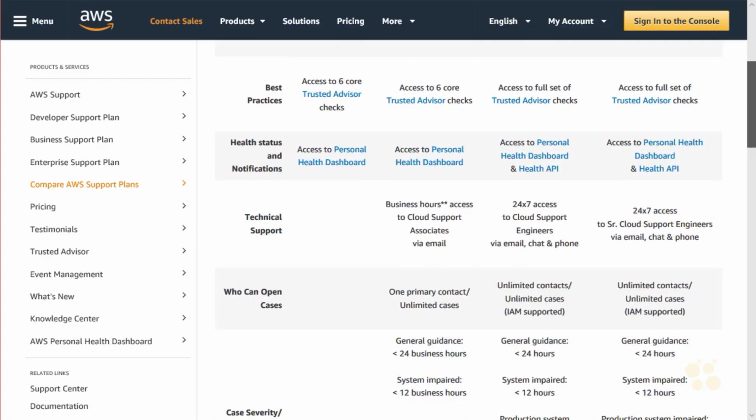Now, if we scroll down, a big differentiator is technical support, right? With the basic plan, we don't have any, and then developer, business, and enterprise are going to give us that 24/7 with the business restricted to email. So that's a key differentiator.